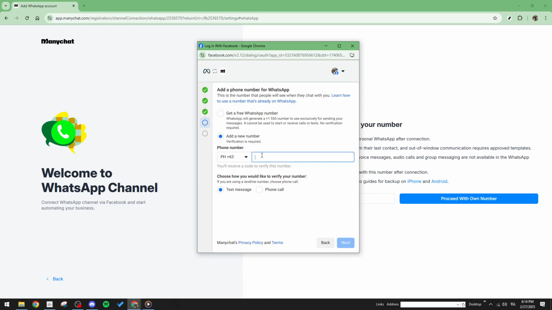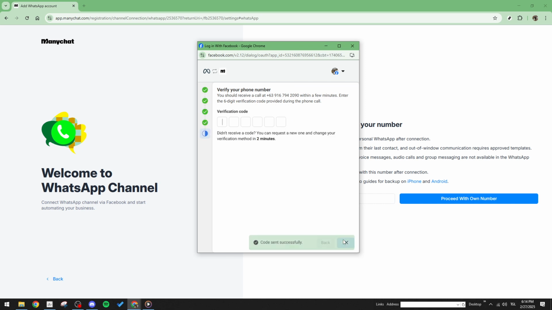Once you've done that, Manychat will send a verification code to your phone via SMS. Enter this code to confirm your account and link it securely with Manychat. In some cases, you may be prompted to also connect your WhatsApp business profile to Manychat. If you encounter this step, simply follow the instructions to complete the connection. This ensures a seamless integration that will allow you to use all the business functionalities available in Manychat.